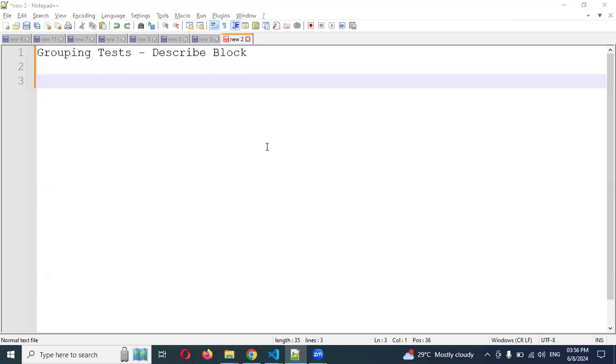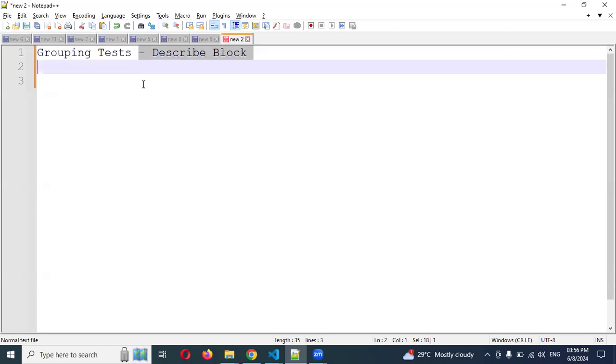Hi friends, welcome back. Today we are going to discuss grouping test cases by using the describe block. How are we going to group the test cases?